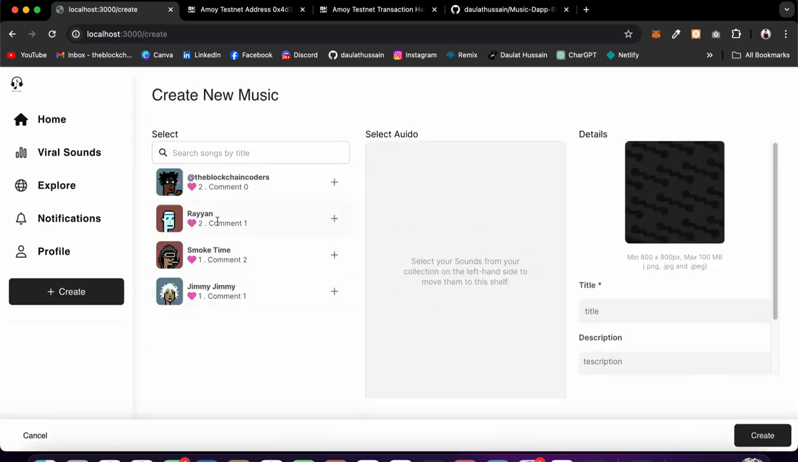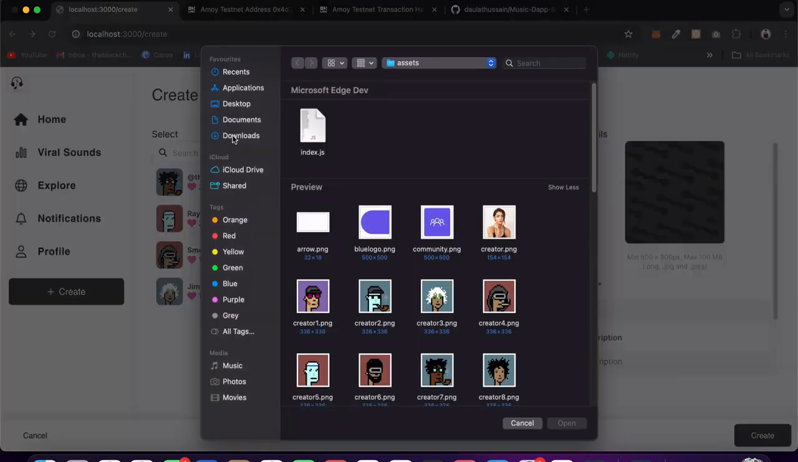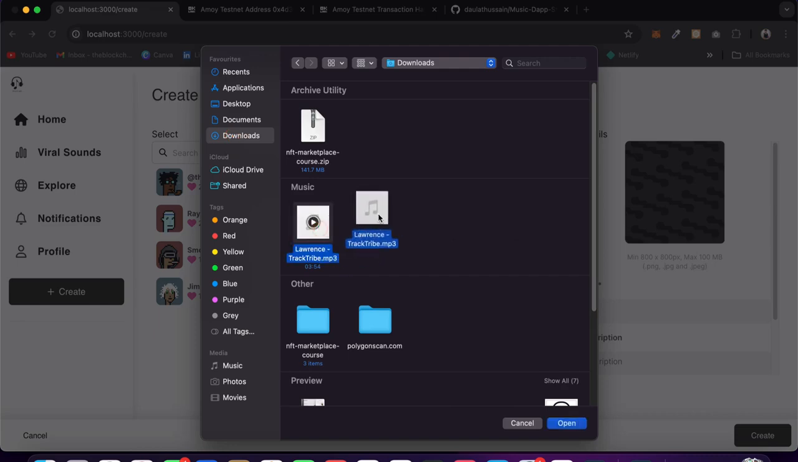Here you will find all the music which you have created in your account. You can simply do the filtration. I can filter and see the stats, what types of music are performing well, and based on that I can create further music. I can simply upload a new music. I can click here, go to my downloads, and this is the only music I have, so I'm going to select it.